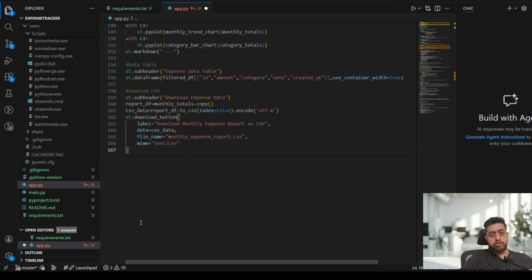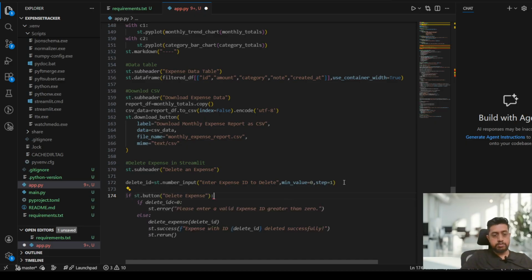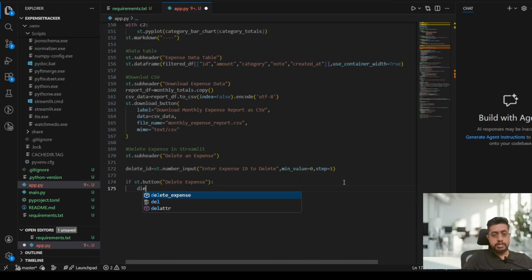Now for deleting expenses: we added it in the database, but how to add it in Streamlit now? Delete expenses in Streamlit, so that you will not get mistaken between that and this. So st.subheader "Delete an expense". Same thing, delete id equal to st.number_input, with a min value equal to 0 and step equal to 1. Then if st.button delete expenses, next I need to delete that expense.